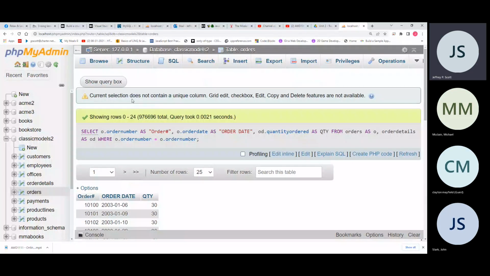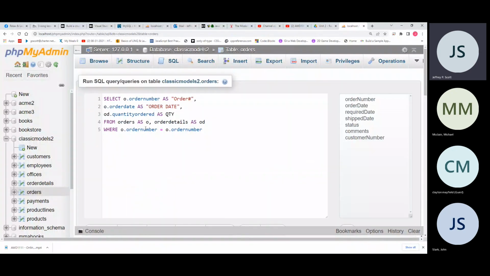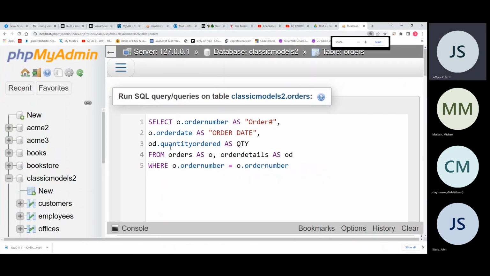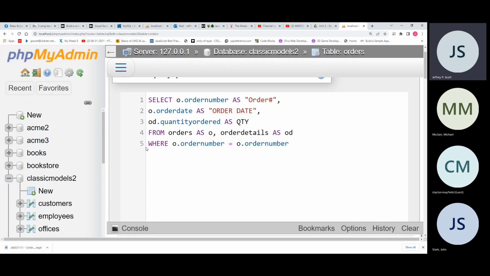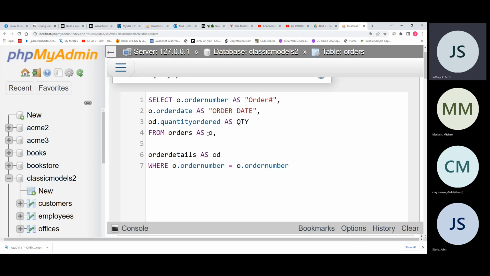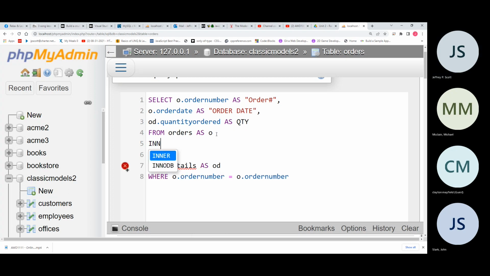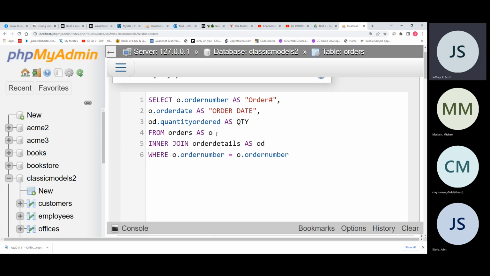So what I just showed you was right here: select this order date from these 2 where. Now the other way that you can write this, and hopefully I'll write it without screwing it up, but we'll find out. You could say from orders as O, inner join order details as OD, where that's the case.